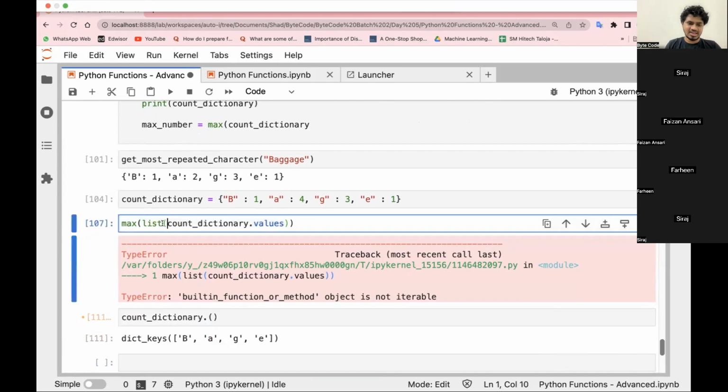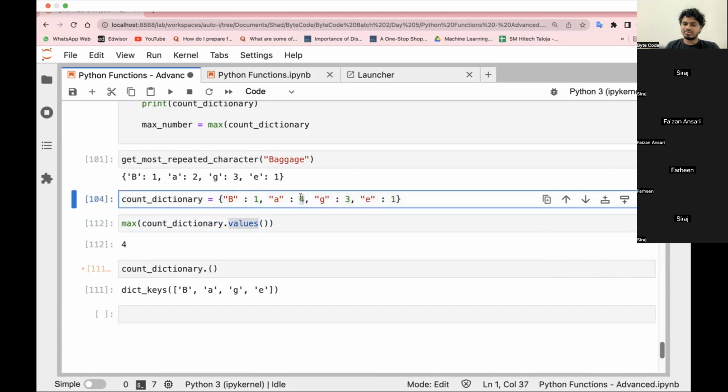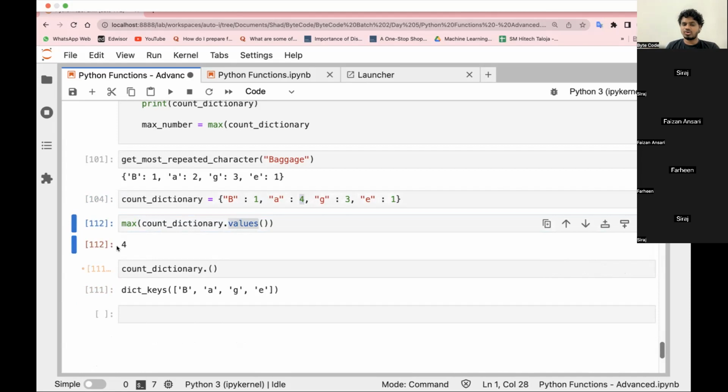Sorry. See, even I make mistakes. So what do you get here? Max of count dictionary values, which is nothing but 4.